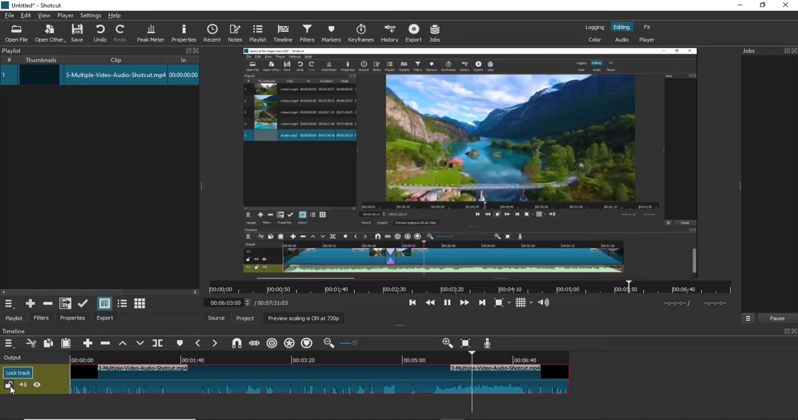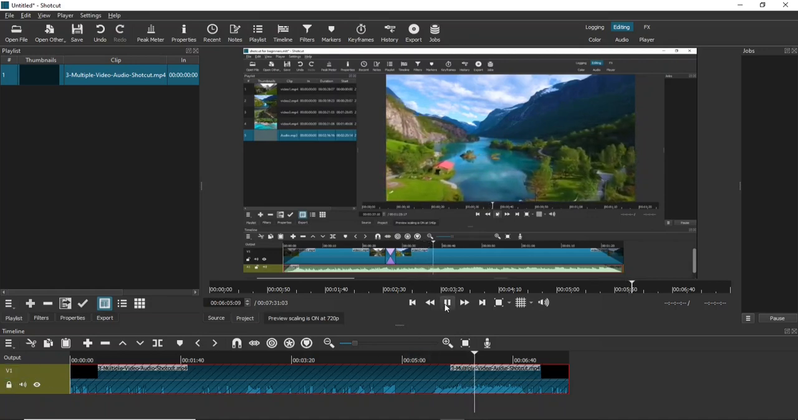The lock track is used to prevent any sort of modifications. For example, you cannot use the split tool and also cannot move the track.